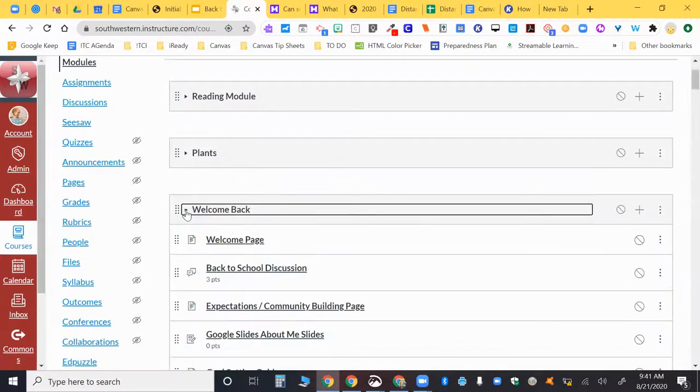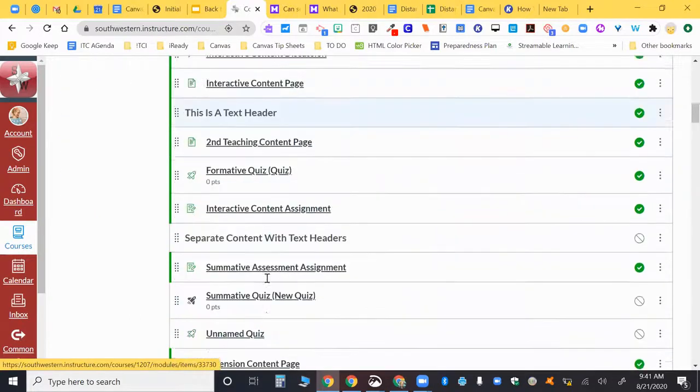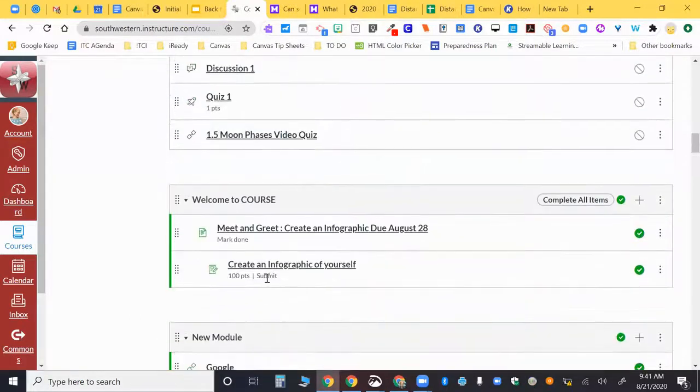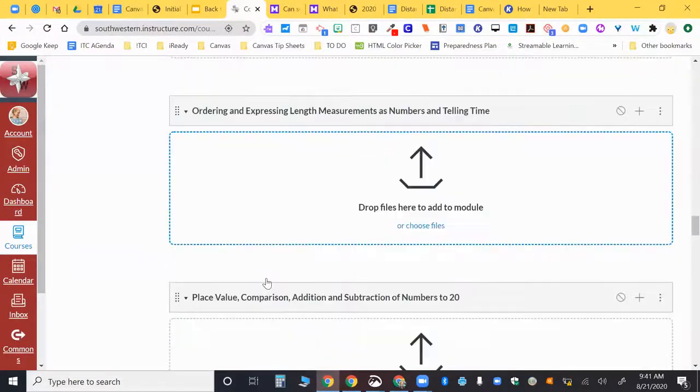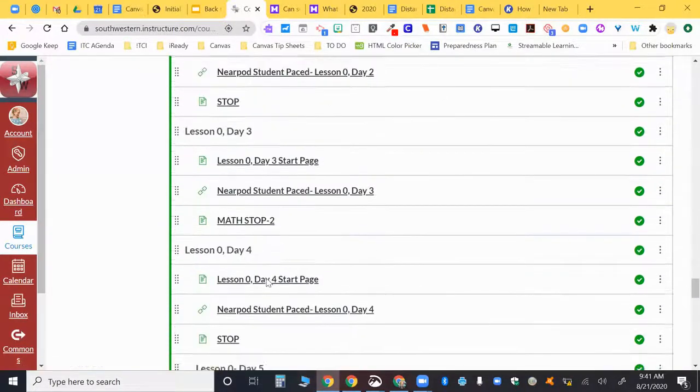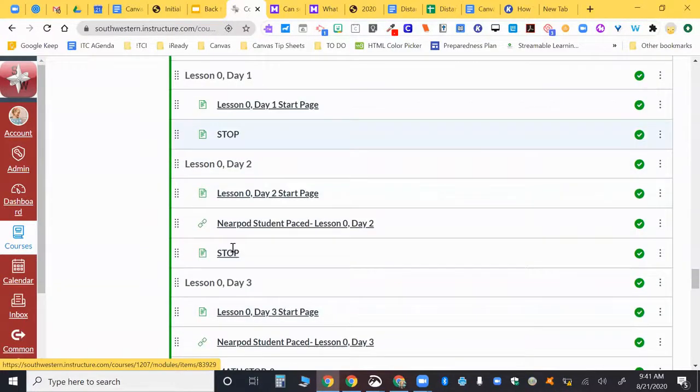Here's the welcome back module, right? Now, I also copied this expectations community building page, so it might have copied it twice. But notice all these things are already in there. Let me just move down and see what other... I think it might have put my other, that actually is my welcome back module. Let's get all the way to the bottom. Here we go. So I moved over lesson 0. Here's the page, every page.